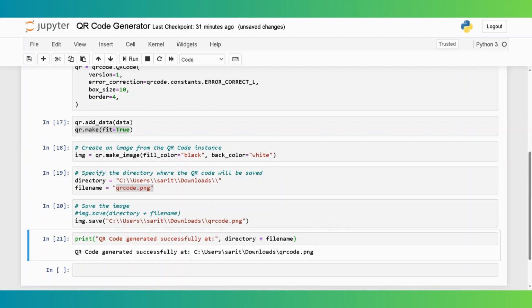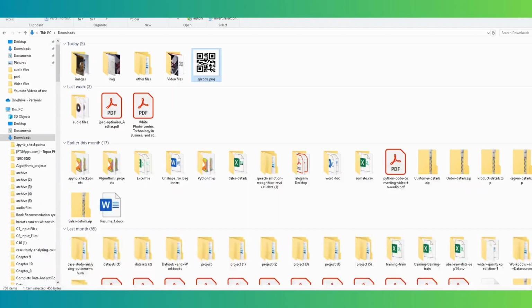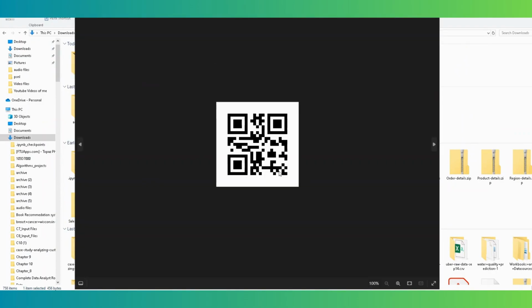Let's check it once on the laptop. Here you can see the QR code is generated successfully. So this is how you can generate the QR code. If you want to customize the QR code as per your requirements, we can also customize. Let's do some changes in the code to make the QR code more colorful.